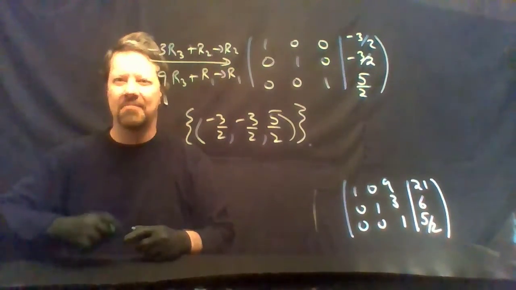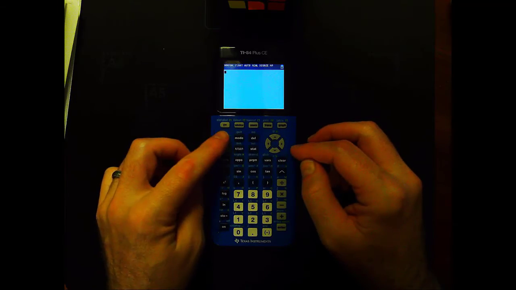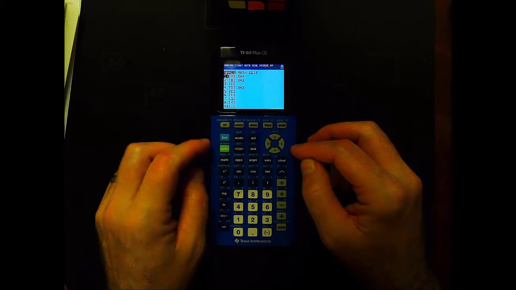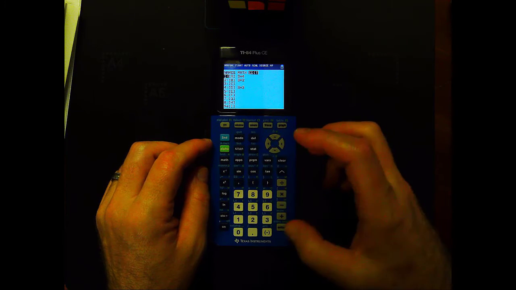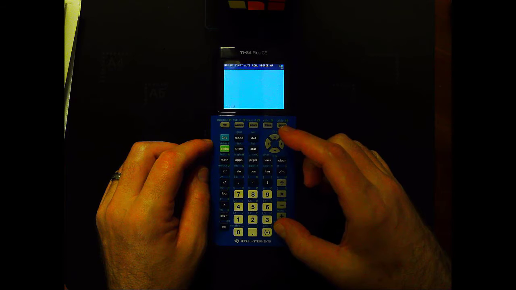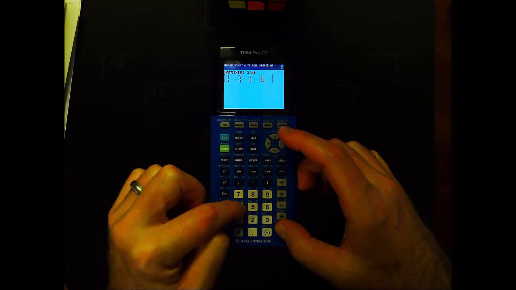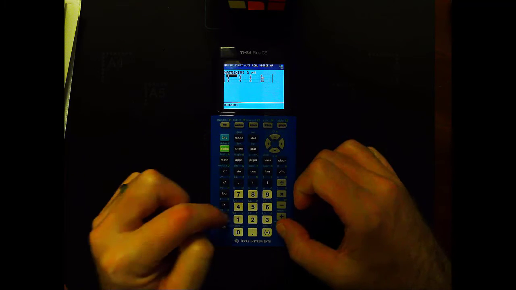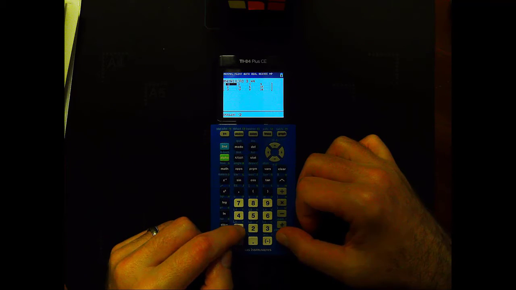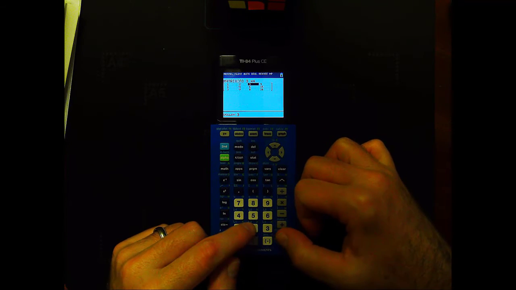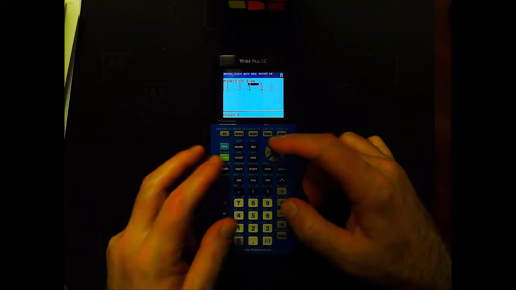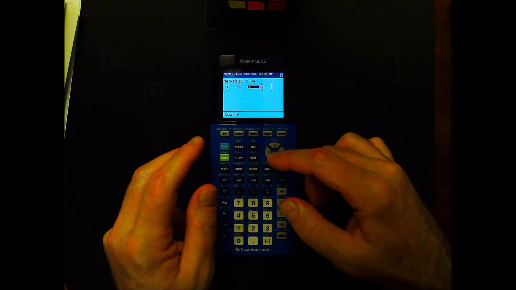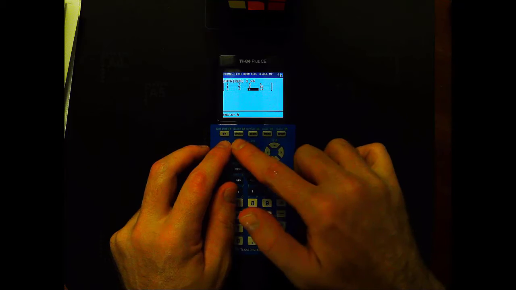5 halves. I wanted to show you how to use your handheld calculator to do this. To enter the matrix, you press second matrix and then go to Edit. We, of course, are entering a 3x4 matrix. As you can see, I've entered most of the matrix here already. You can press second quit to get out of that.